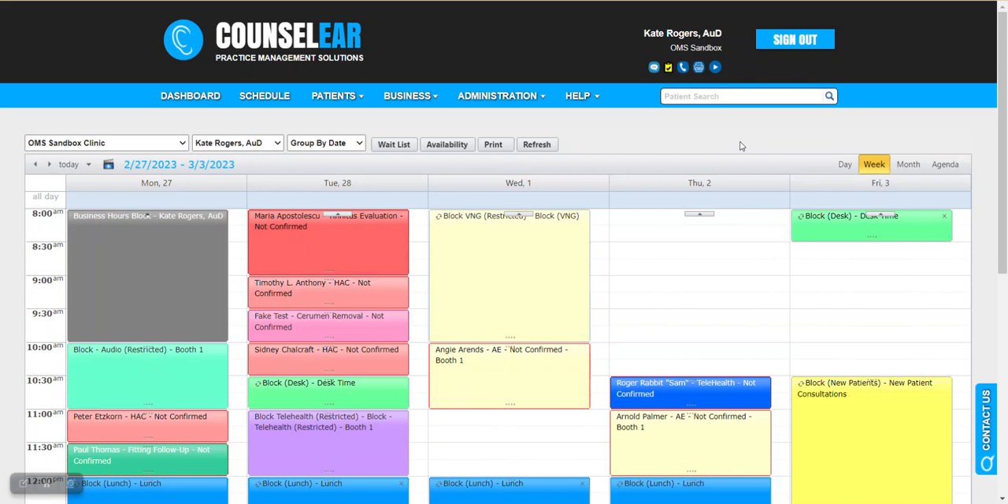In these features, we hope to give you some simple tips, tidbits, and tricks to make your days easier and your patients happier. In today's feature, we're going to talk about schedule availability, specifically the availability tool. So we're going to start here right on the schedule.